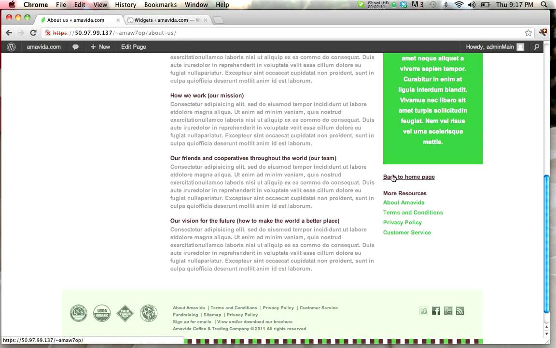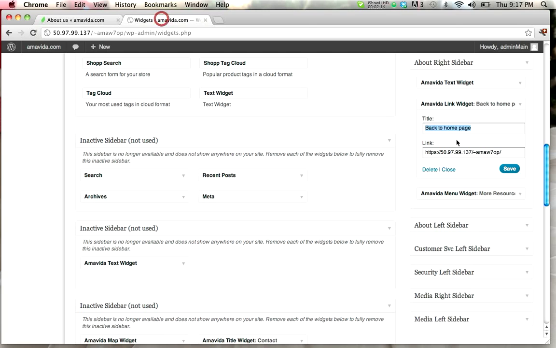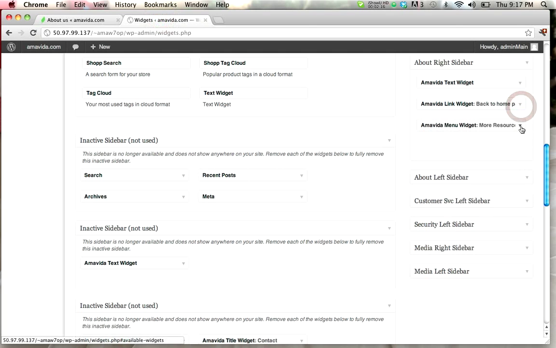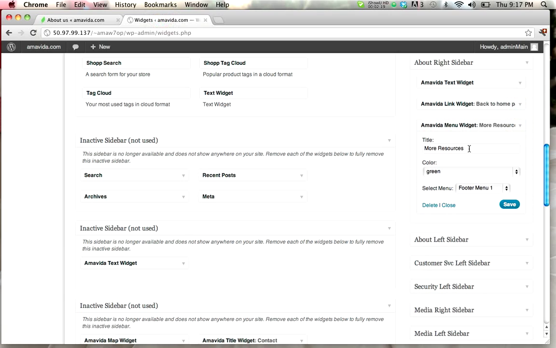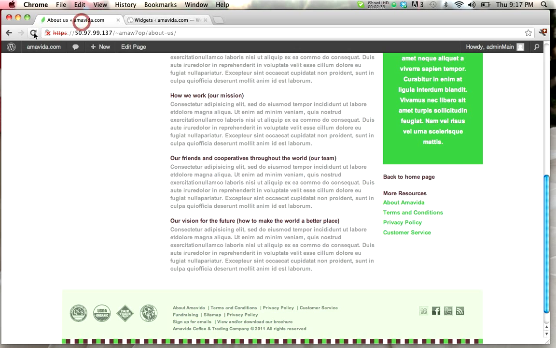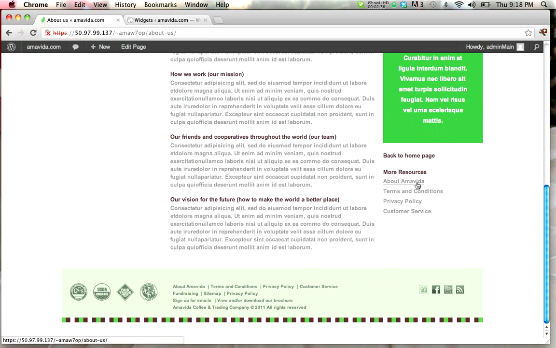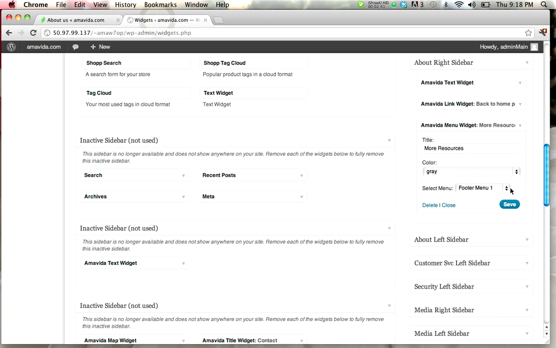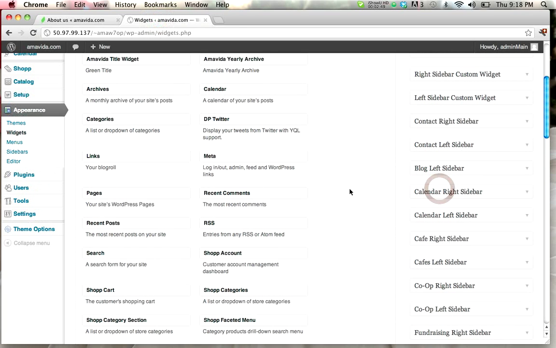The next widget is the menu. And here again you can give it a title. The title will always show up in brown, but you can select the color for the actual menu items. So as you can see right now it's green. If we change it to gray, refresh, your menu now is in gray color. And this little drop down lets you select any menu that you have created through the appearance and menu area.